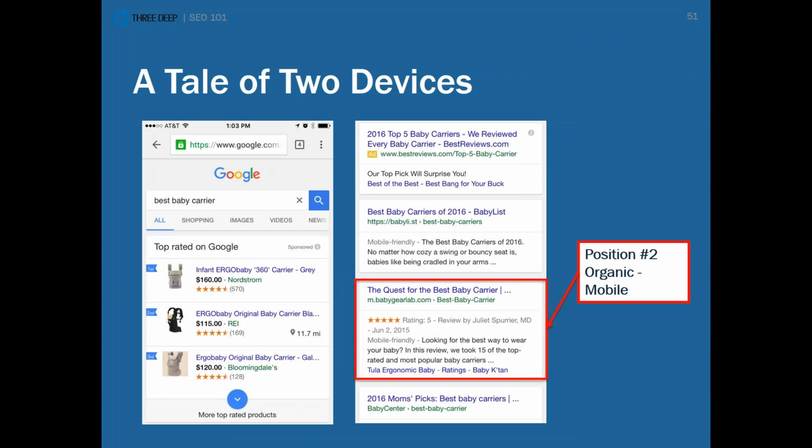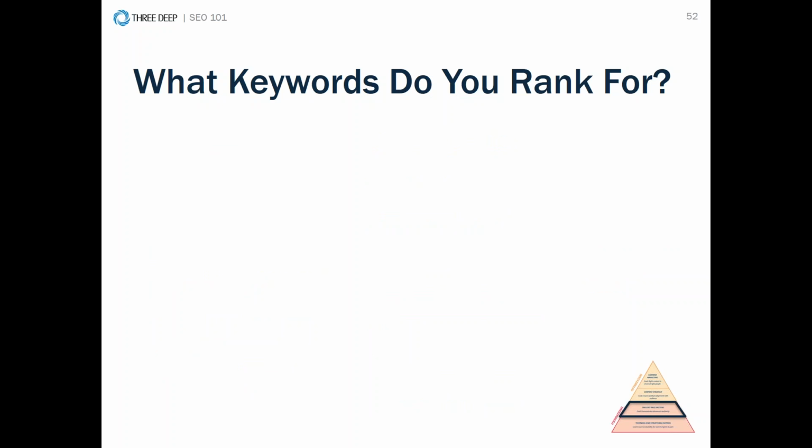Now, if you go on mobile, we get a little bit different set of results here. This is because Google has actually got two different algorithms running, one for a desktop device and one for a mobile device. And so their mobile version of this page isn't as well optimized, and as a result, it gets knocked down to position number two. Most times you're not going to see too much of a difference, but it is interesting to note that because of the lack of optimization from a mobile standpoint, Google's determined that babylist.com or whatever it is above it is a better choice to serve up for that same query on a mobile device.